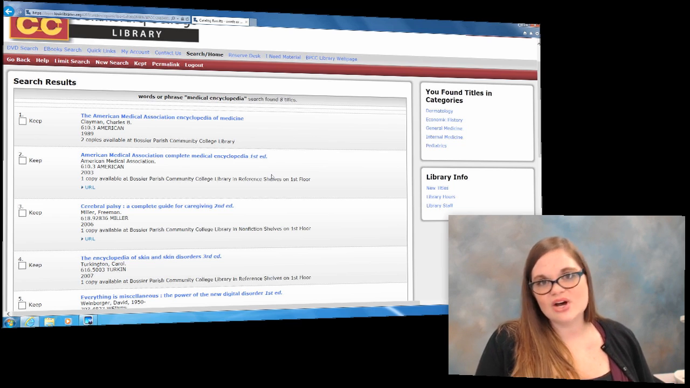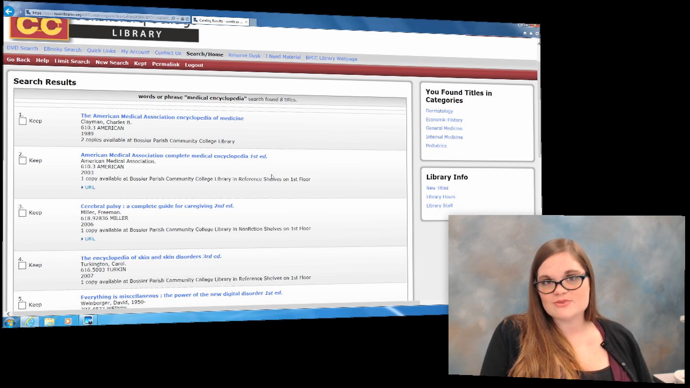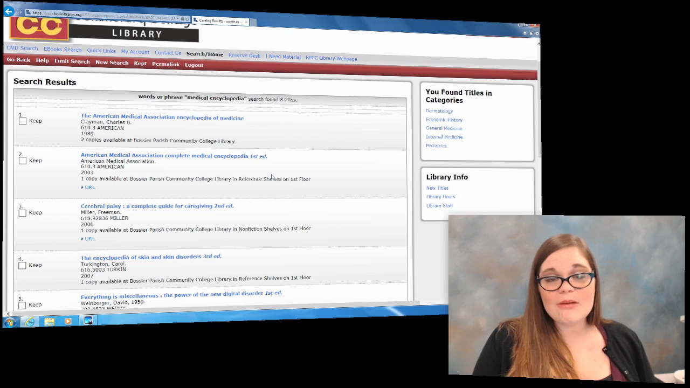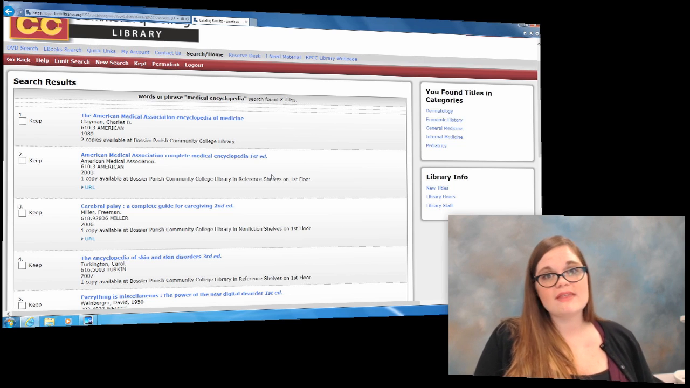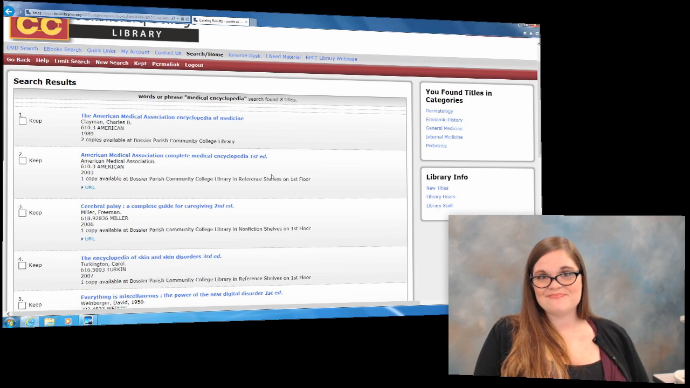You may just need to look at some of these larger print reference works. And if you need any help finding those, please come to the circulation desk and we are more than happy to point you in the right direction.